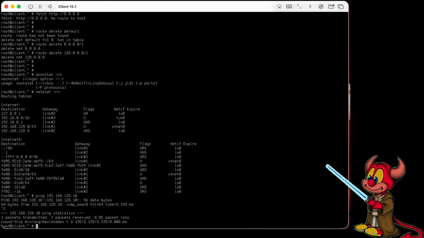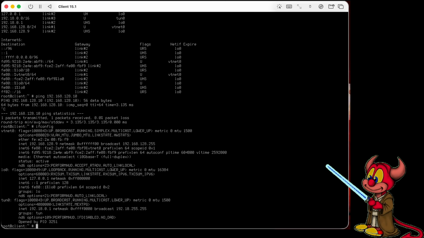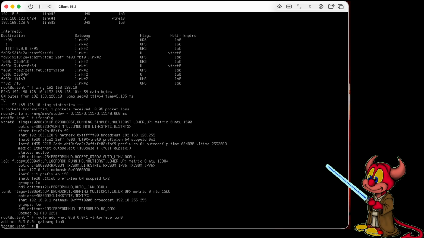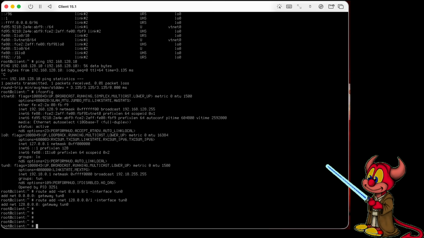192.168.128.10. We can see the machine, that's fine. ifconfig, we are machine .9, so things are looking good. And let's add the routes again. Route add -net 0.0.0.0/1 -interface tun0, and the same thing for the 128. Now let me try to do another fetch.